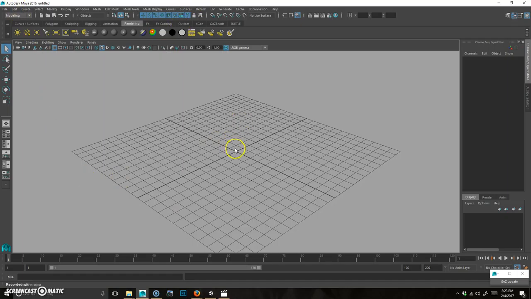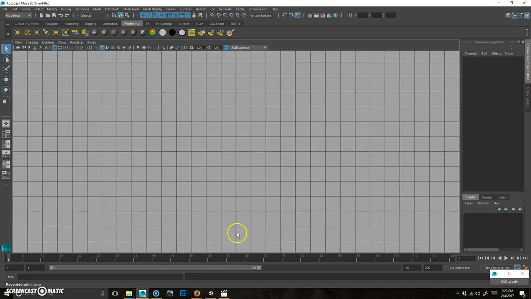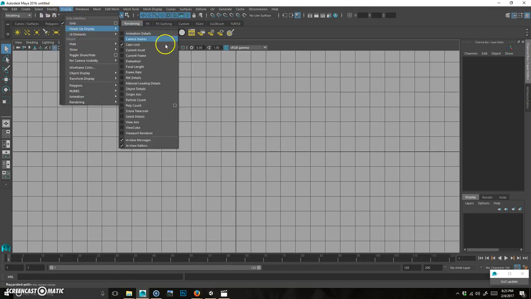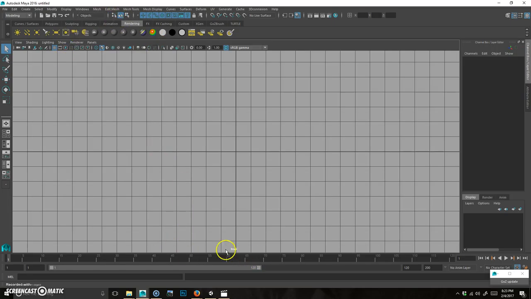I'm not too concerned with that. So now that I got that done, I'm going to switch to this view here, which I apparently turned those off. So I'm just going to go to Display, Heads Up Display, and where's camera names? All right, there it is. That's front. Now make sure you don't zoom in or out, because if you zoom in or out, it's going to put where the image planes are differently.